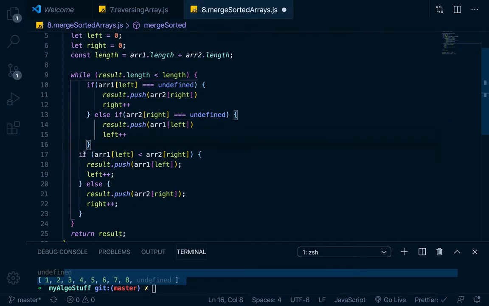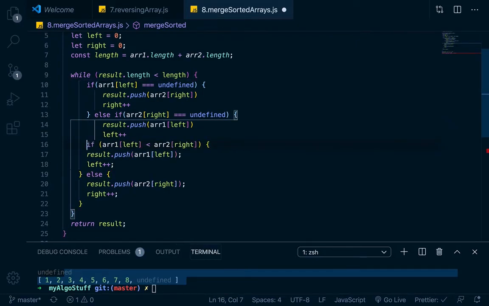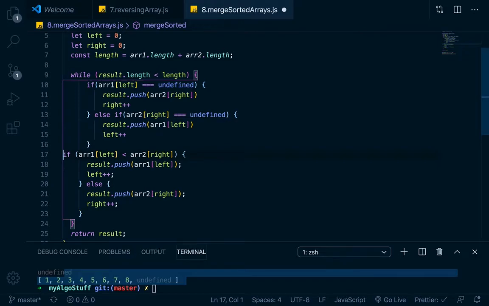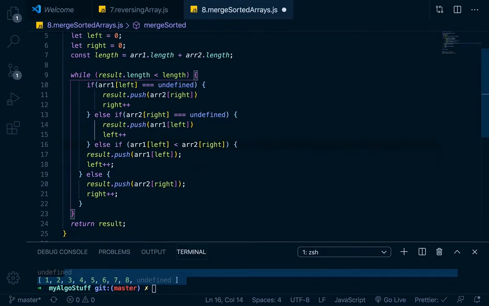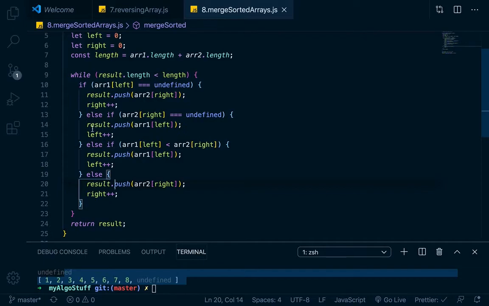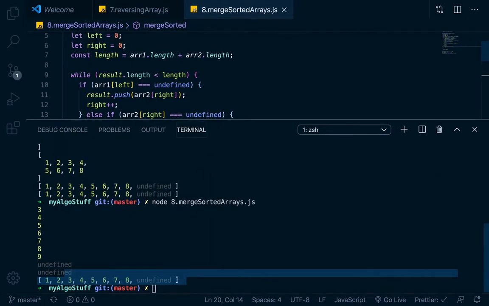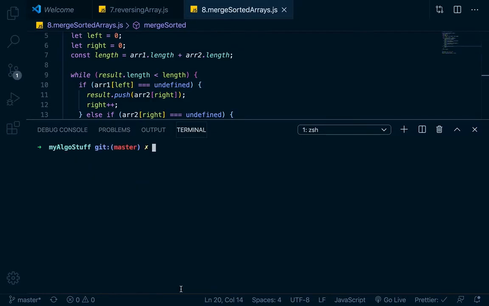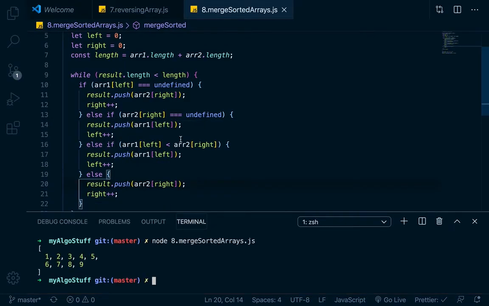And then we need to switch this right here from an if to an else if. So we'll go else if. And then here the else can stay. So let's try this again and see what we get. See if this works. Let's go down here, run it. 1, 2, 3, 4, 5, 6, 7, 8, 9. Okay, cool. So that seems to have fixed the problem.